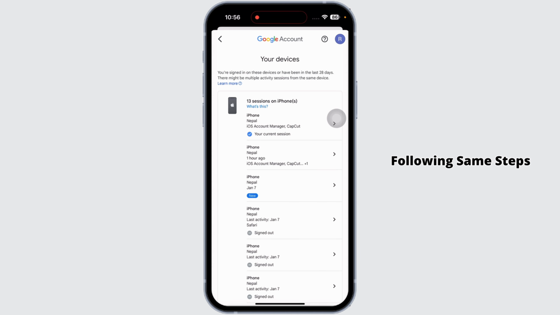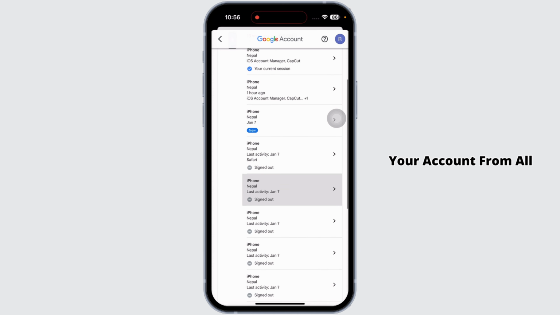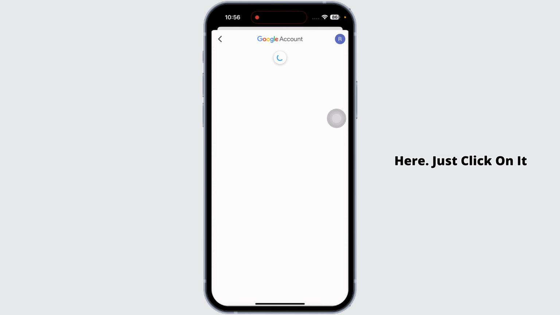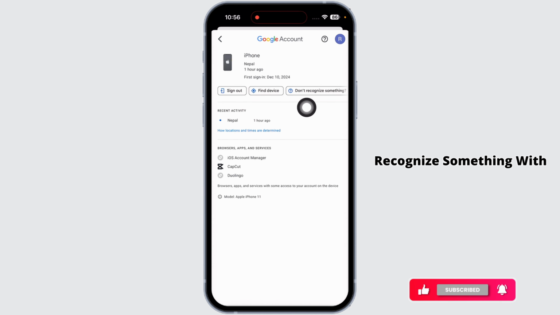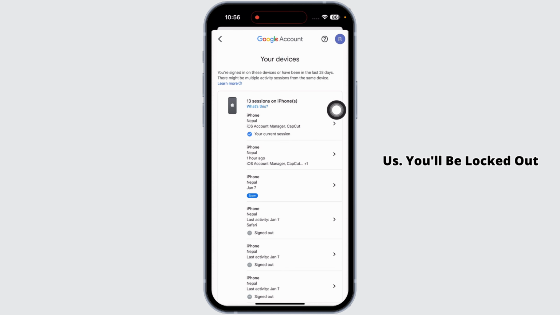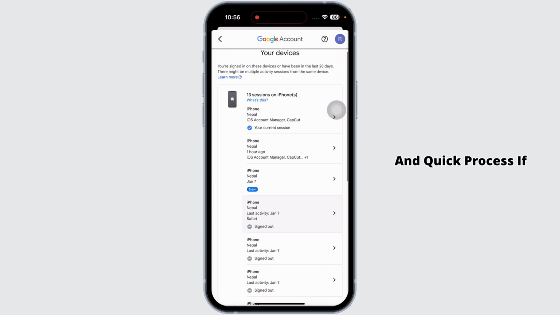By following the same steps, you are able to log out your account from all these devices given over here. Just click on it. Then click on the option of sign out or don't recognize something. With this, you'll be logged out. So this way you can easily sign out of YouTube account on all devices. This was a really simple and quick process.